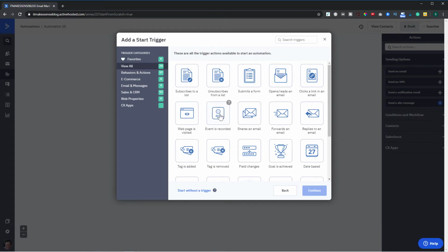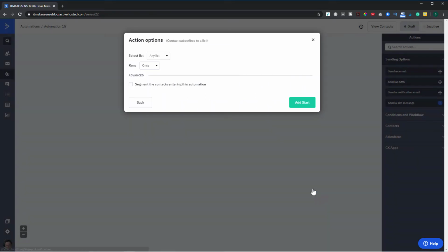Now, most of the triggers I use are subscribes to a list. You can also have unsubscribes from a list, or submits a form, opens an email, clicks on a link within an email, but I'm going to do subscribes to a list. So click on that, hit continue. This is only going to run once.